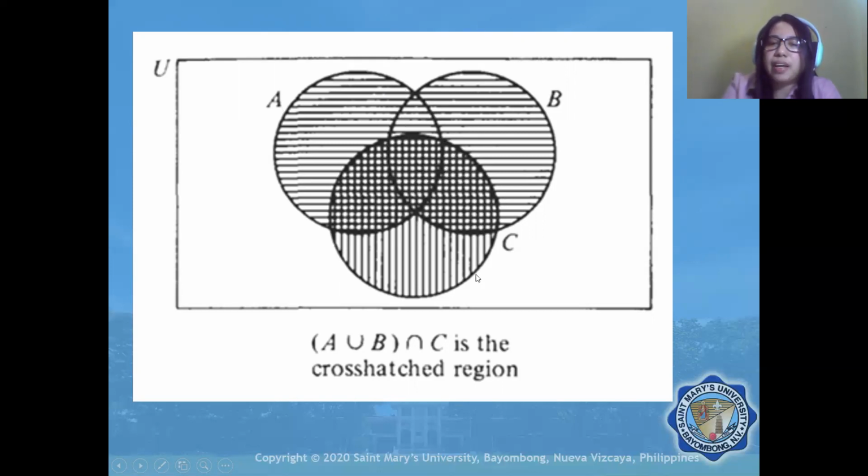Now for the intersection with C, it contains elements in A union B that are also in C. That is the one with vertical and horizontal lines, so it is the crosshatch region. So that is how to illustrate with our Venn diagram.